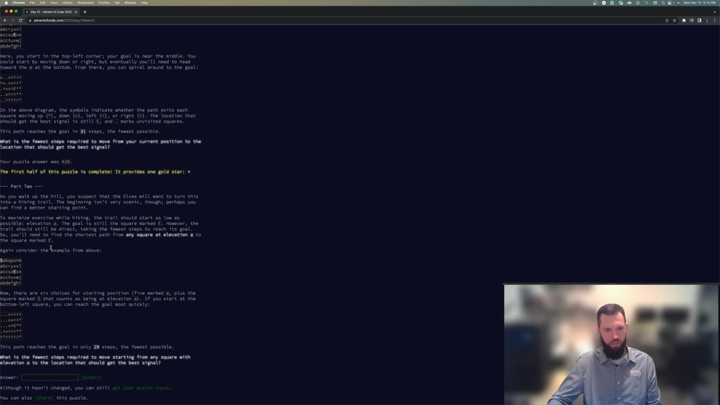Okay, again, consider the example from above. We were starting here, but now there's 6 choices for our starting position. We could start at any of these lowercase a's. So there's 5 that are marked A plus the S here. Where's the other A? Oh, there we go. It's at the bottom. So these 4 plus that one. If you start at the bottom left square, you can reach the goal the most quickly. So down here. Okay. This path reaches the goal in only 29 steps, the fewest possible. All right.